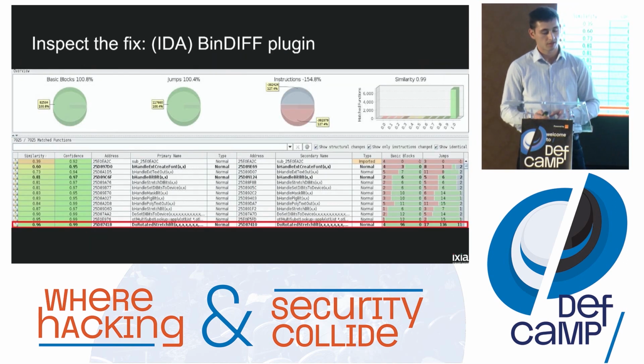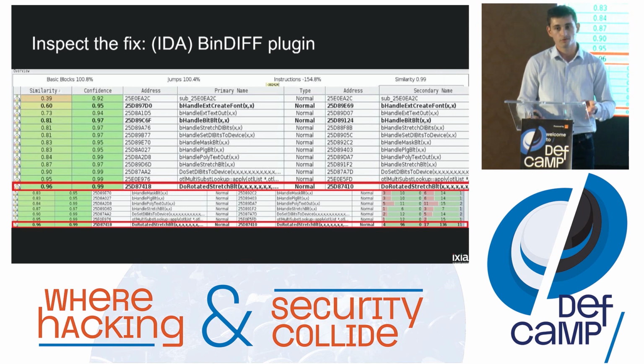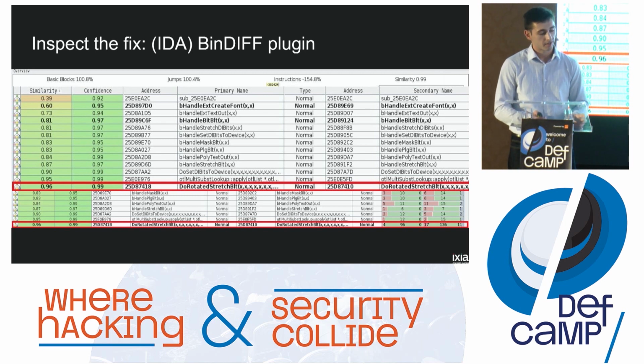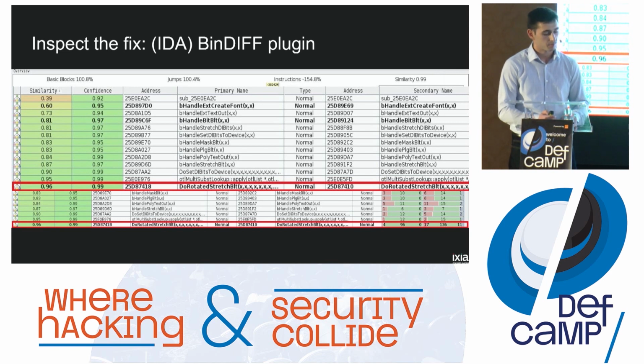Import them in IDA. IDA will run analysis. Then you start the BinDiff plugin, and lo and behold, this is the output of the actual BinDiff. So the important columns that you want to look at are the similarity column, confidence, and primary and secondary name. Primary and secondary name will give you the names of the functions that have certain differences in them. And as we can see, our method is located there, the rotated stretch BLT, which is a good sign because it means that we have the right files and we're comparing what has to be compared.